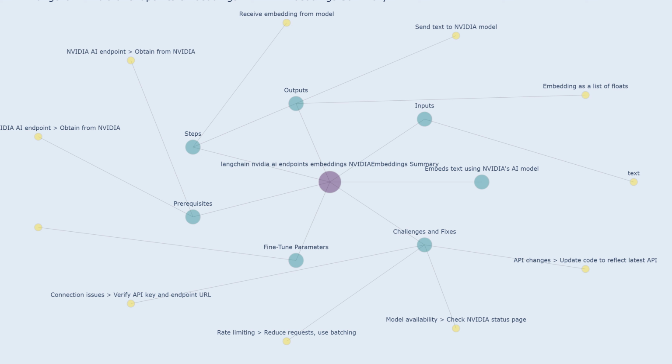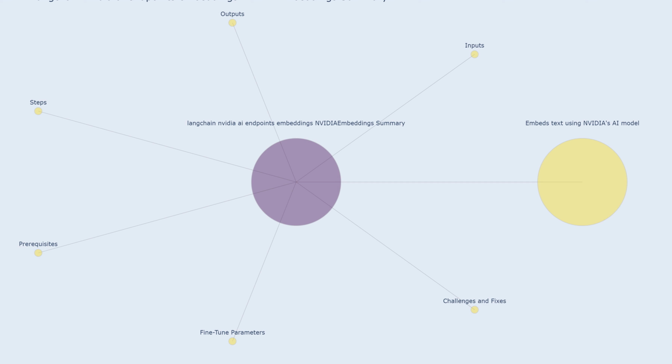Check your network connection to ensure a stable and reliable link to the endpoint. Langchain NVIDIA AI endpoints embeddings, NVIDIA embeddings summary. This YAML document provides a comprehensive summary of the NVIDIA embeddings service, which leverages NVIDIA's cutting-edge AI models to generate text embeddings.